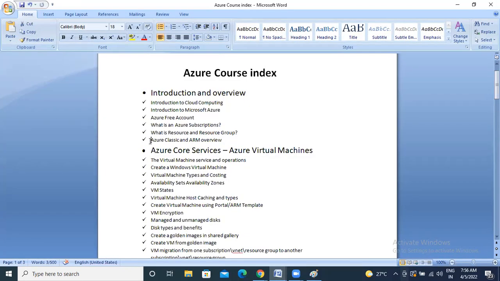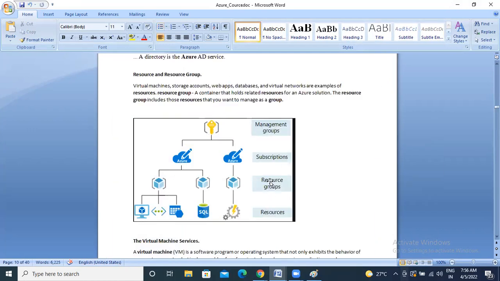I will tell you the difference between classic and the ARM overview. Before, we didn't have a resource group kind of model. Now in ARM, Azure Resource Manager, this is the deployment model we are currently using. That's why we have resource groups. Before, we didn't have any resource group concept. This is the difference from classic.